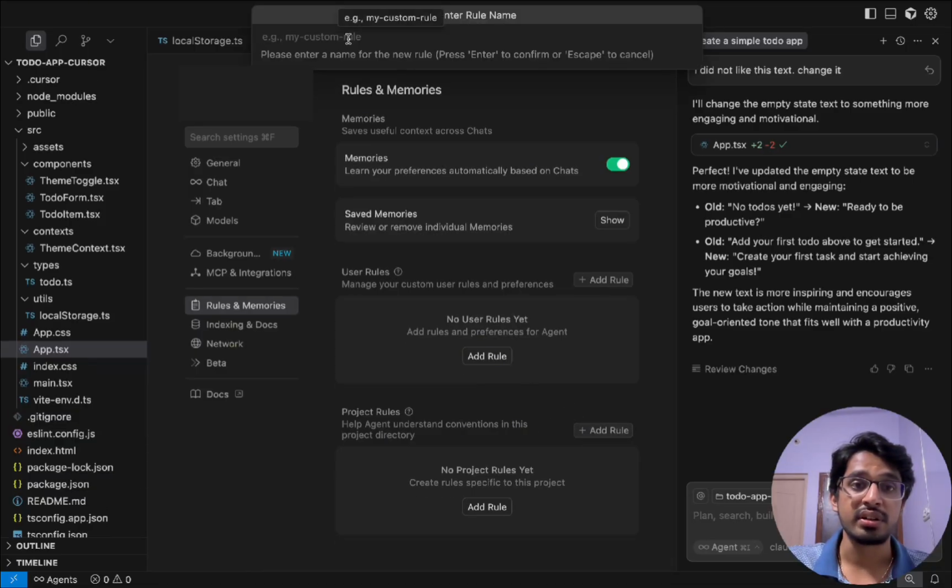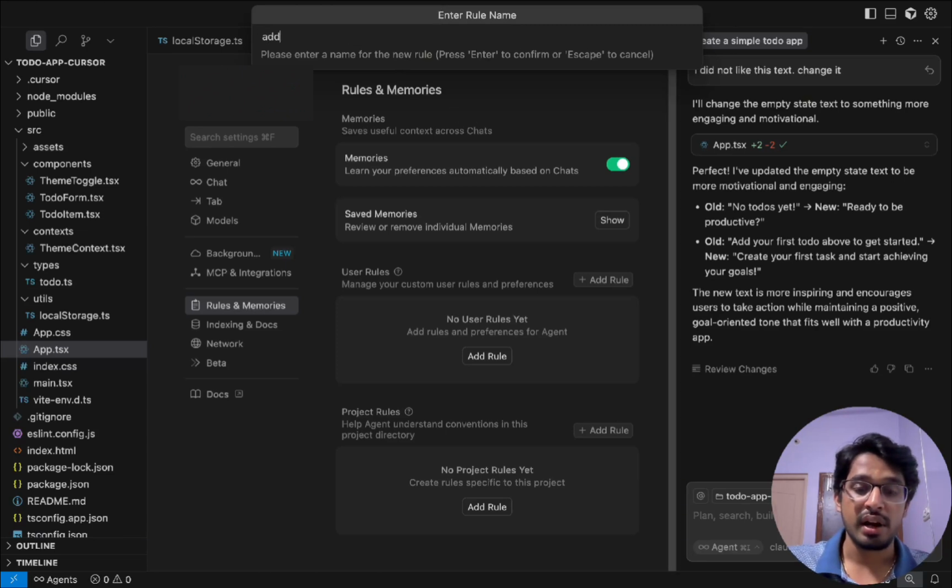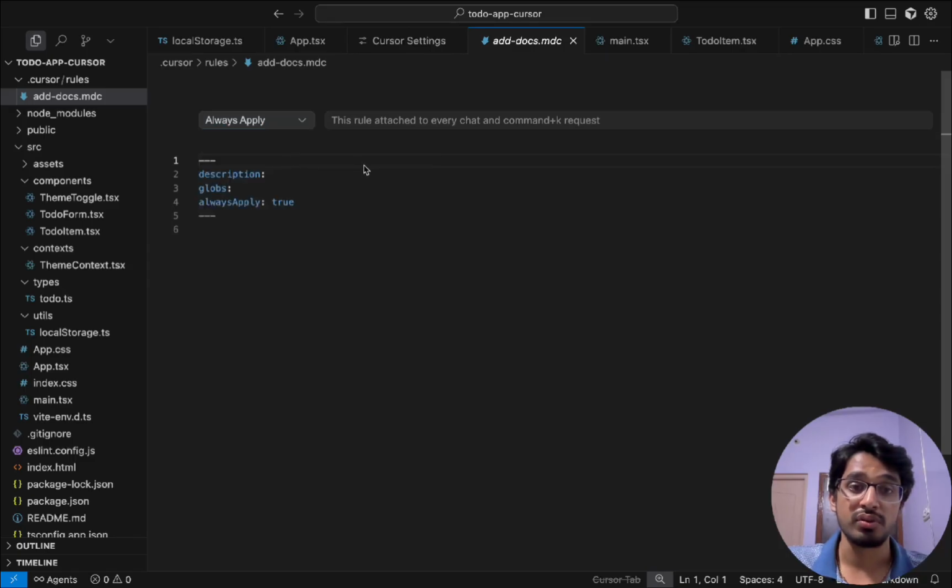We need to give it a name over here. Let's call this add docs. I'm going to choose Always Apply, and here I'm going to give it my description. Over here we give it your context, like, let's say, for every change you make, please maintain it in a separate markdown file. Anything that makes sense. So, a separate md file.